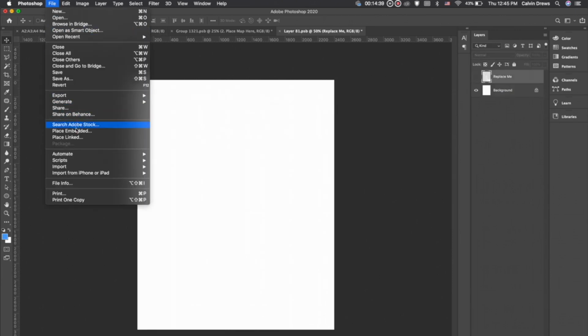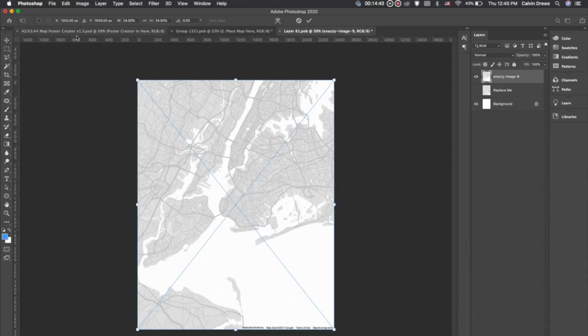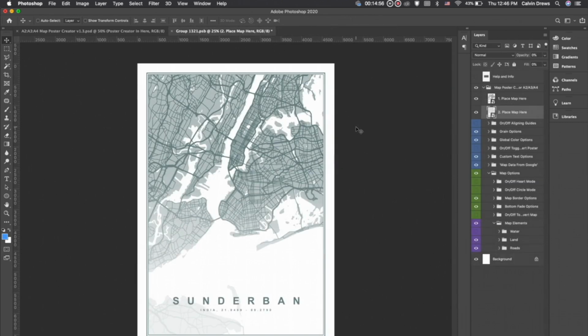So go to File, Place Embedded. And then here's our map. I'll place it in there. Press Enter. And then I can close and save this tab. So now that the map is totally finished, we can go on and use some of these other options here to customize the layout. Now most of these options are pretty self-explanatory, but I'll try to go over some of the main, more important options.